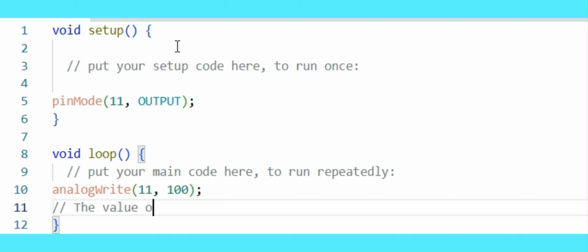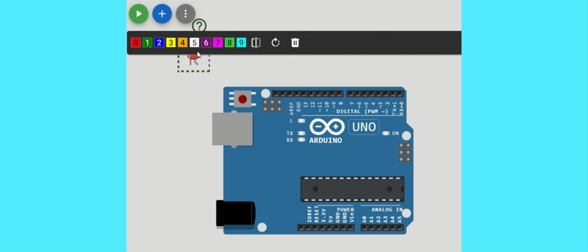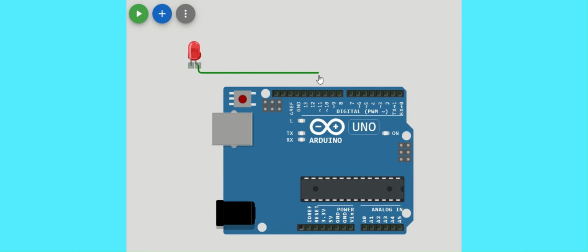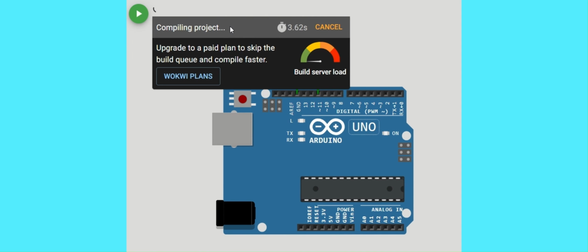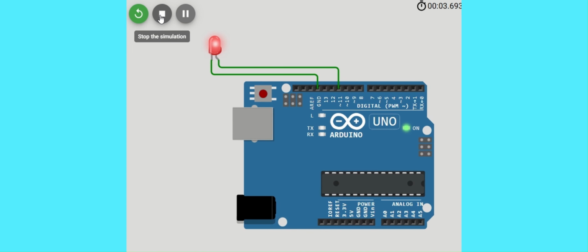We will connect an LED to a PWM pin and gradually vary its brightness using the analogWrite function. We are using pin number 11 of the Arduino Uno board. In the analogWrite function, we have to pass two parameters: pin number and a value according to the required duty cycle. The value can vary from 0 to 255.